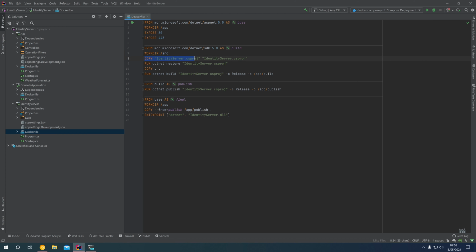Then copy IdentityServer.csproj from our local machine to IdentityServer.csproj in the container's image, in the Docker image. Then run a .NET restore using that csproj file. Then after we've run a .NET restore, copy all of the files from our local directory into the working directory inside the Docker image. And then run .NET build IdentityServer.csproj, so build that project file with the release configuration, outputting the build artifacts to /app/build. So that's essentially the root of the file system, /app/build.